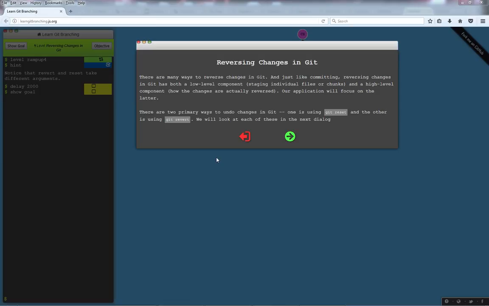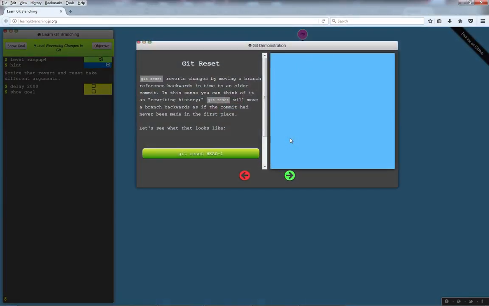both a low-level component and a high-level component. Reversing changes in Git has both a low-level component, staging individual files or chunks, and a high-level component, how the changes are actually reversed. Our application will focus on the latter. There are two primary ways to undo changes in Git. One is using Git reset, and the other is using Git revert. We will look at each of these in the next dialogue.